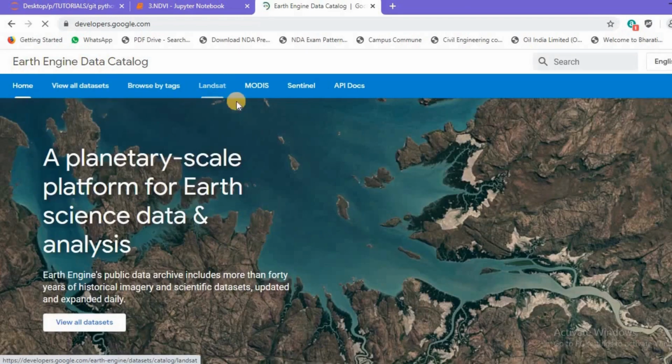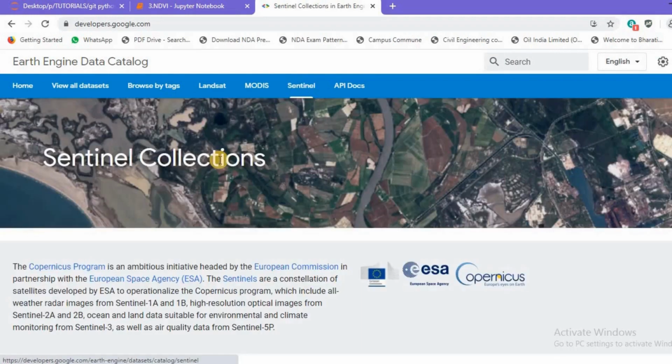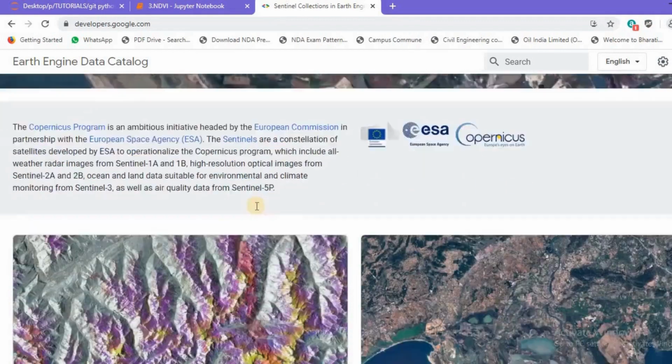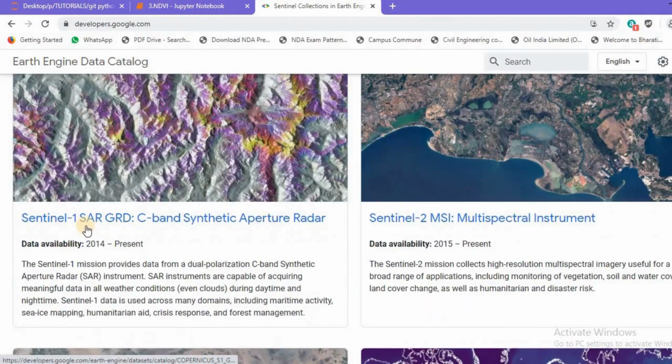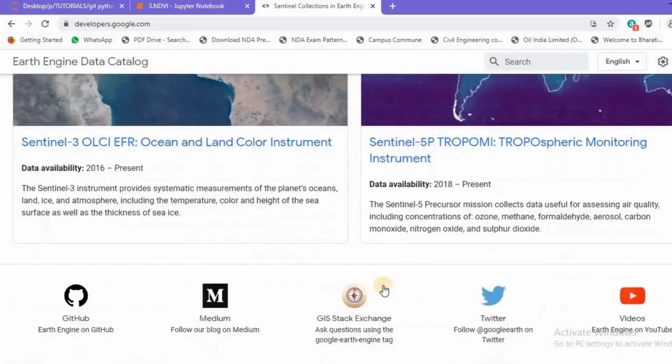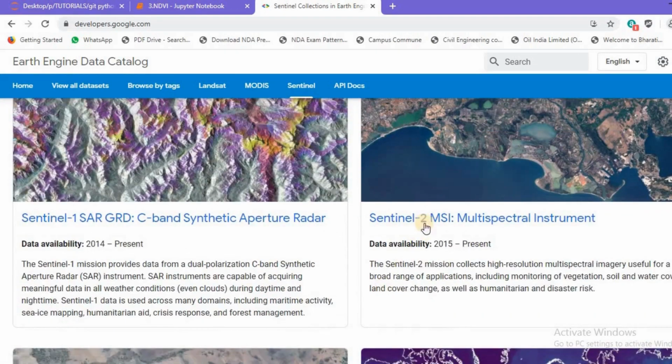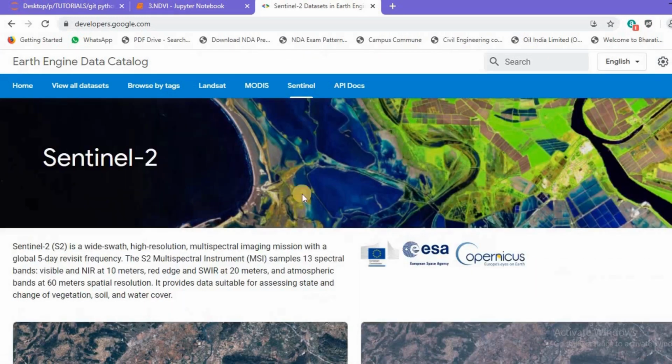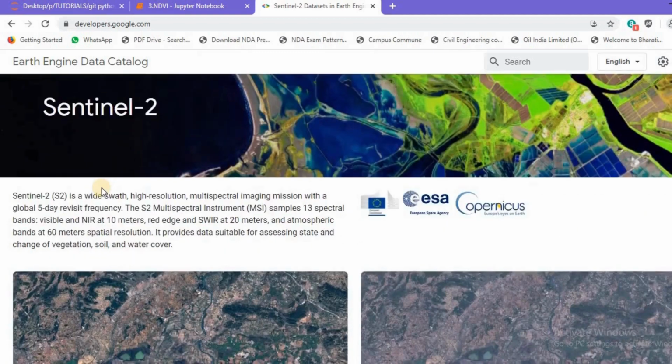Here we have Landsat data, MODIS data, Sentinel data, and a huge collection of other datasets. So let's go to the Sentinel data. Here we are on the Sentinel collection page. Let's scroll it down a bit. As you can see, we have Sentinel-1 SAR data, Sentinel-2 multispectral data, we have Sentinel-3, Sentinel-5. So let's move forward with the Sentinel-2 multispectral instrument data. I'll just click it, and we have landed on the Sentinel-2 dataset.